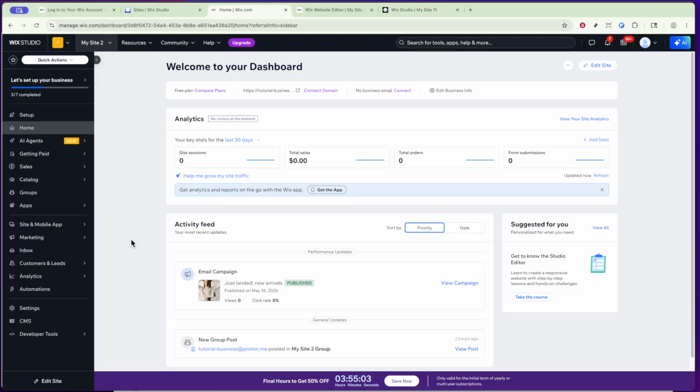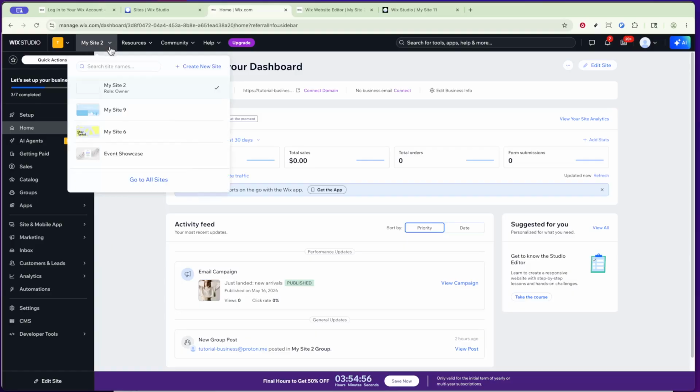Once you're logged in, take a look at your dashboard here. You'll see a list of all the websites associated with your Wix account. Find the site you want to unpublish. If you have multiple sites under your account, make sure you're selecting the correct one. This is an important step because any changes you make will only apply to the site you choose.